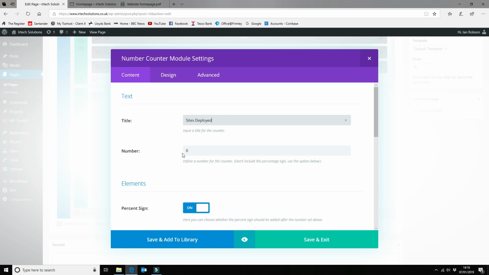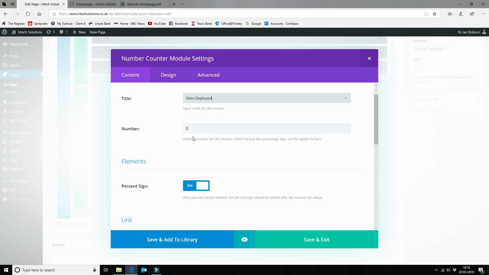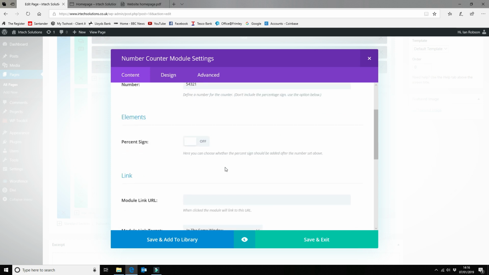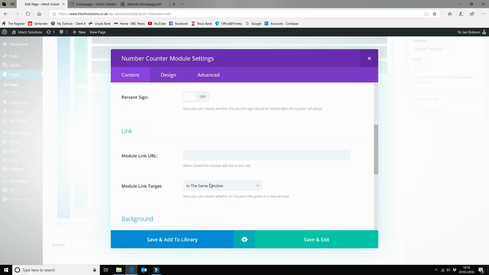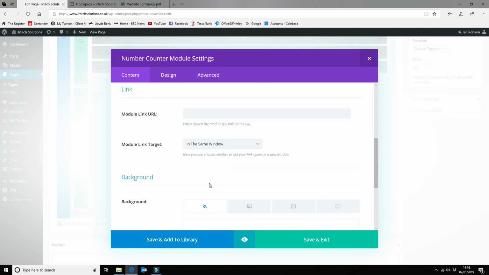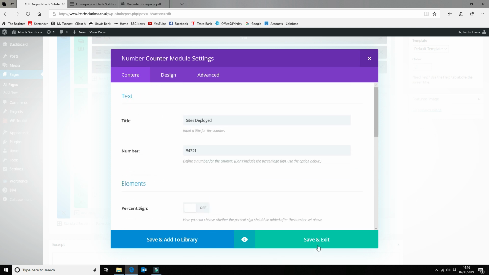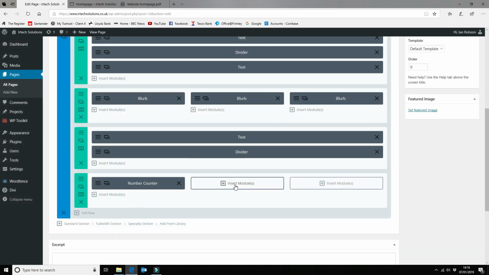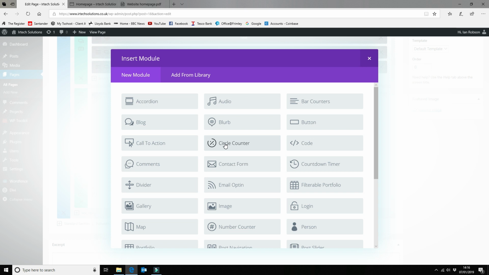Deployed. So if I do, I don't know, 5, 4, 3, 2, 1. Don't want it to be a percentage. We haven't got a link off anywhere. So this is just the first one. So that's a number counter. The next one was a circle counter, so let's have that.